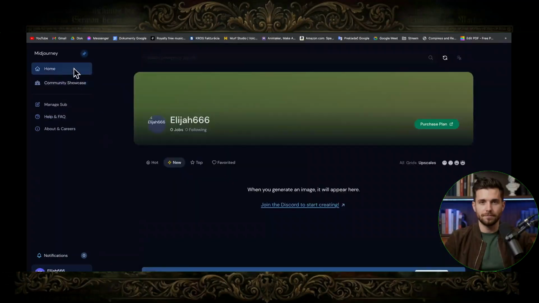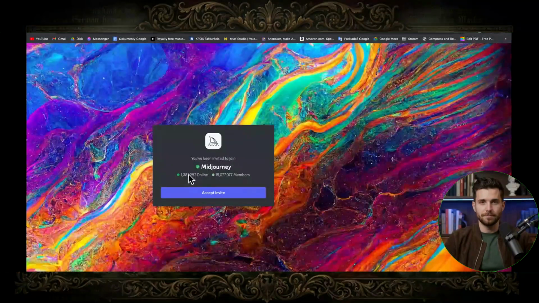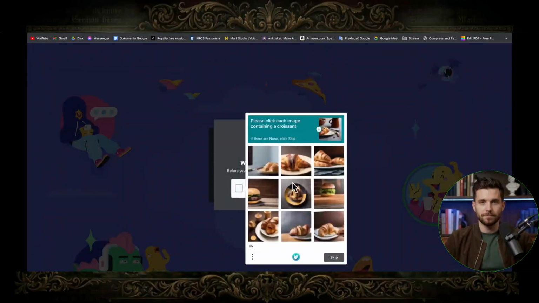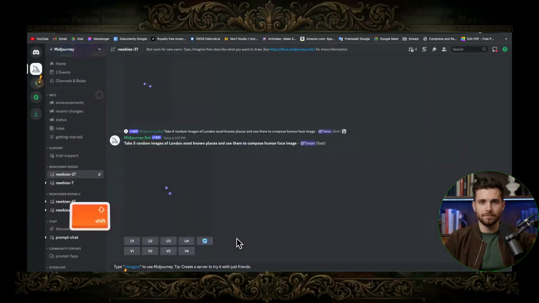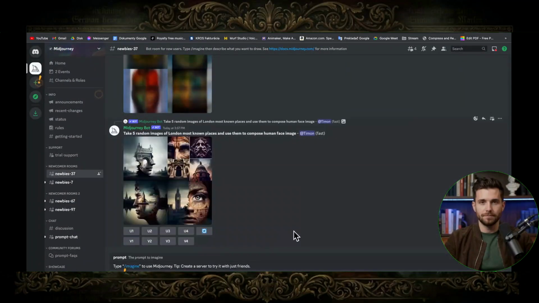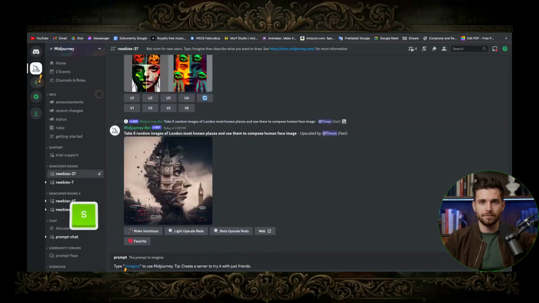Next, authorize the Midjourney bot to link with your Discord. If your account isn't verified, check your email for a confirmation link from Discord. After verifying, return to the Midjourney site, sign in again, and authorize the connection.